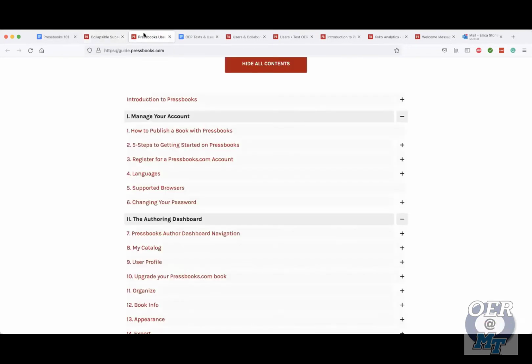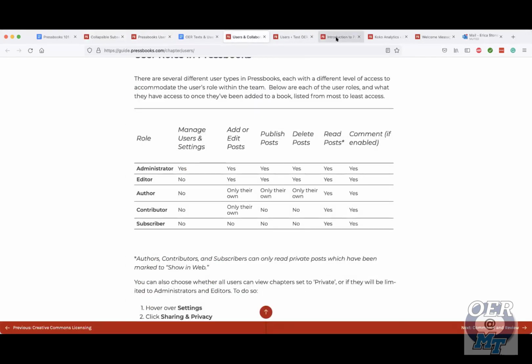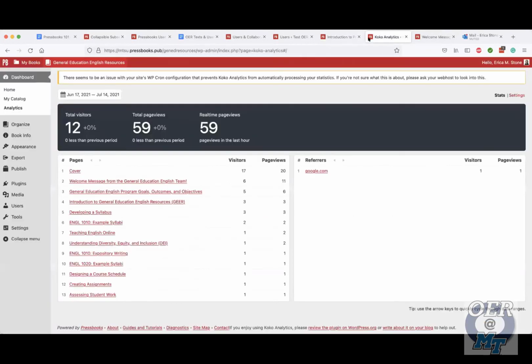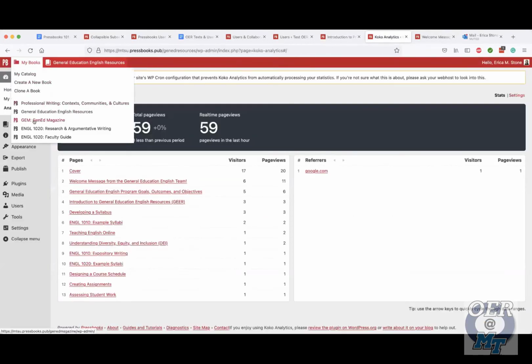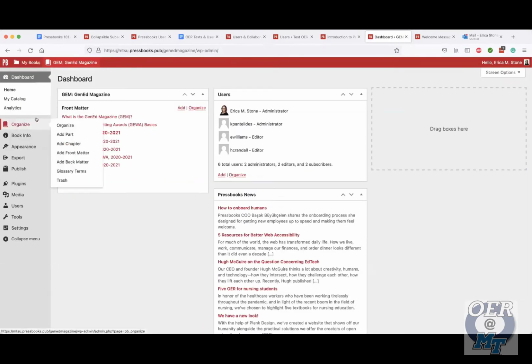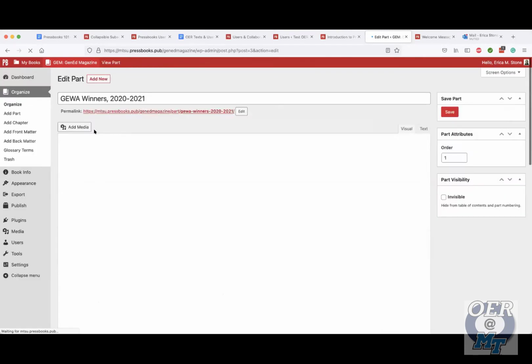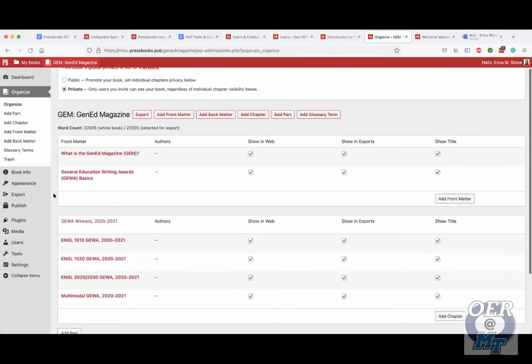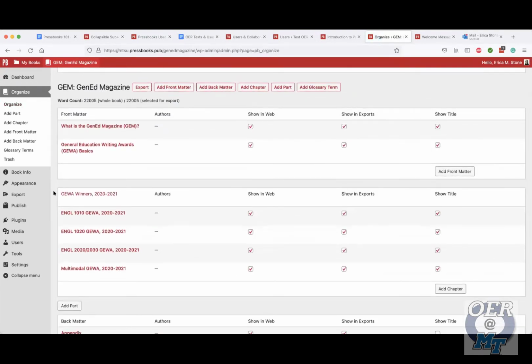So I want to real fast show you what it looks like. Where are my tabs? I have too many things. I want to show you in our Gen Ed magazine what this looks like when you're thinking about levels of hierarchy. So if you go to your Organize tab, you'll find where all of your stuff is, and you can kind of see how it's set up.